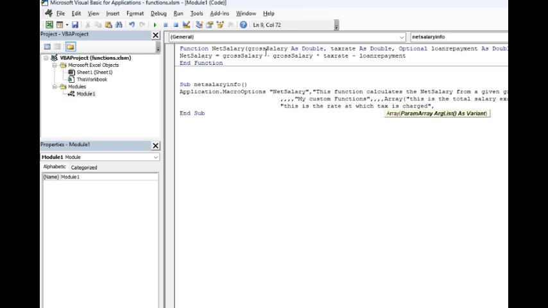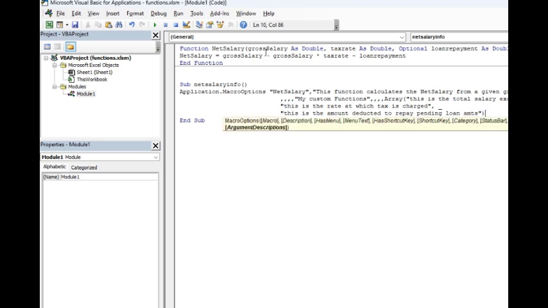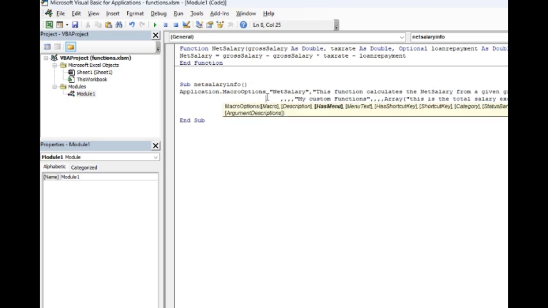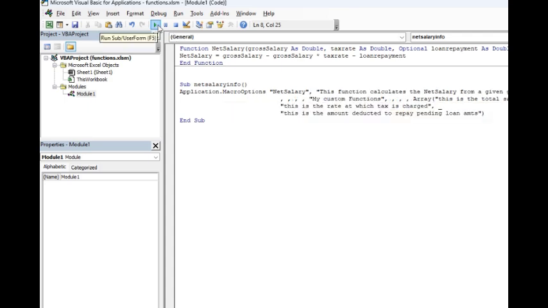Then loan repayment. Let's say this is the amount deducted to repay pending loan amounts. So once this is done, we are through. I'll close the bracket for the array, then I'm done. Let me run this sub now.